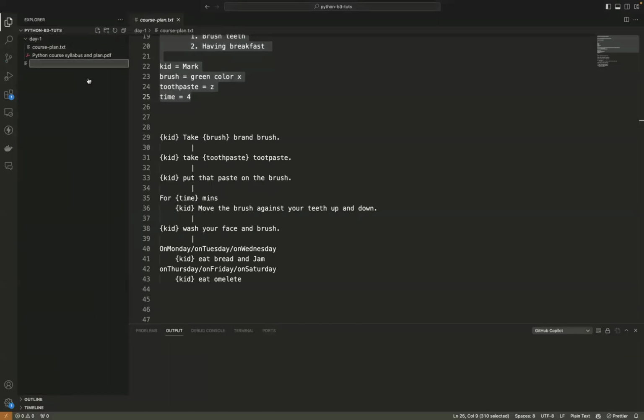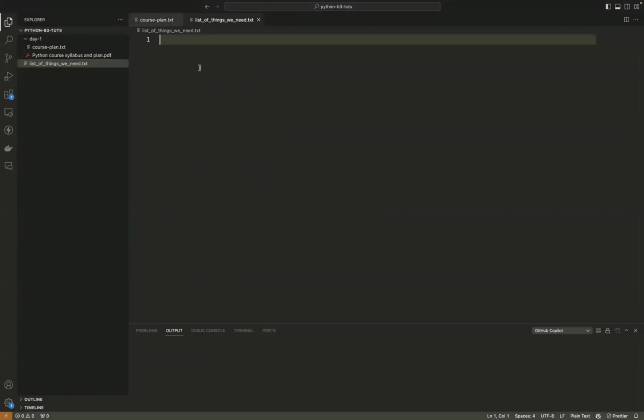Let me write down the list of tools, or things that we need to proceed with this training session. List of things we need. First of all, we need a tool, or first of all we need an editor.